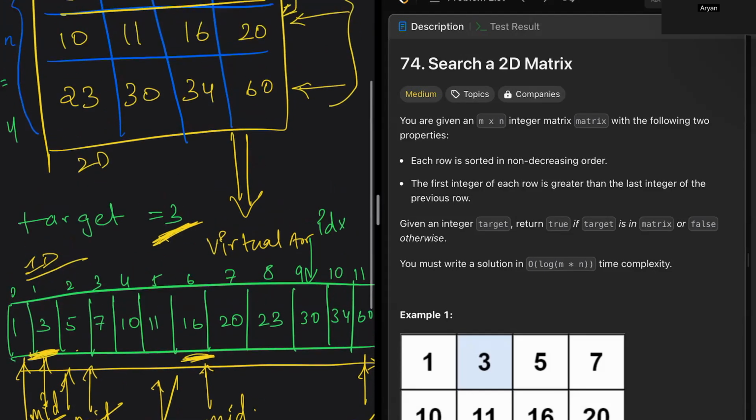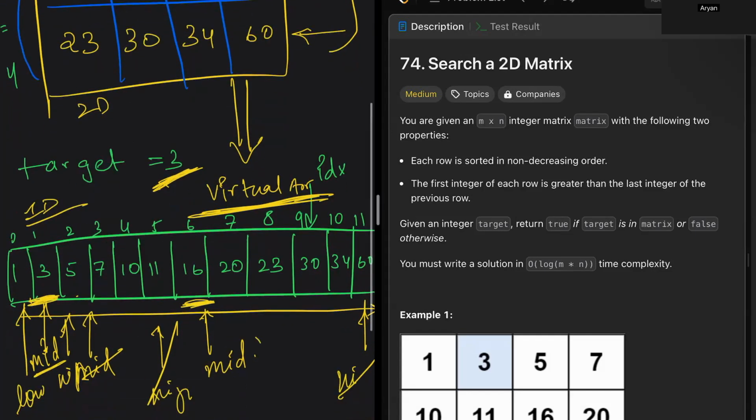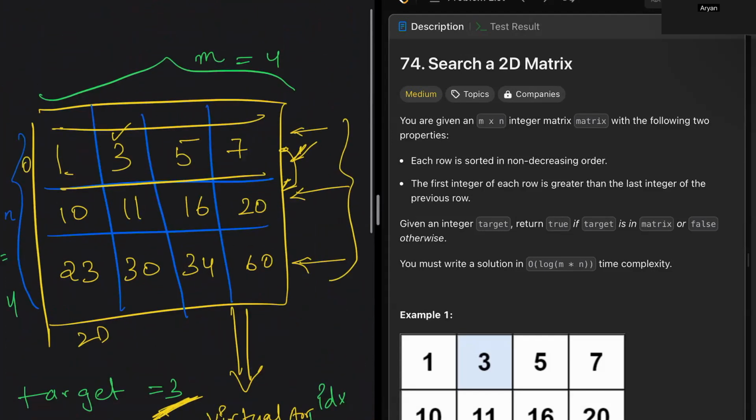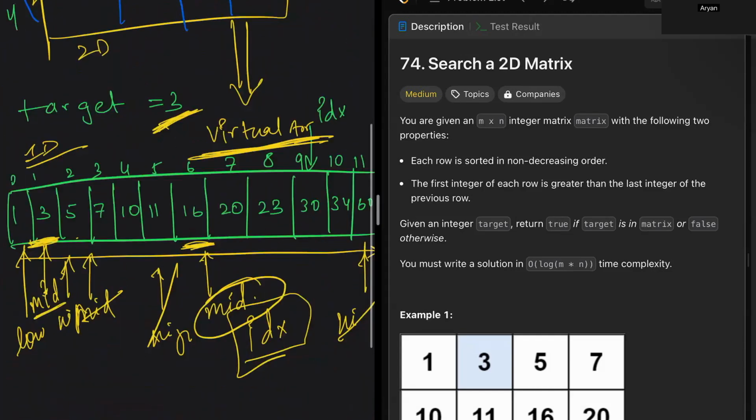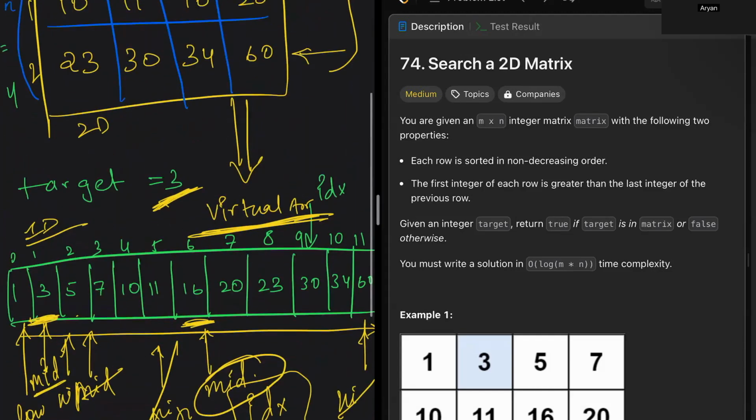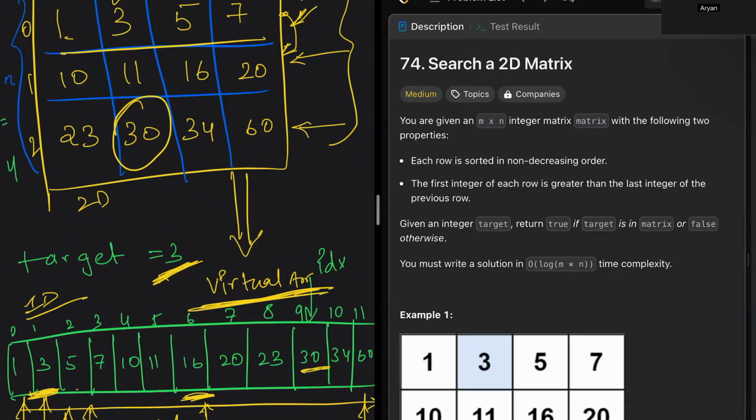So we can do that as well. But what is another approach? Instead of creating a virtual array, we'll just simulate it, right? So whenever we get an index, whenever we create a mid value, I'm going to use that value and try to find it in the matrix itself, right? So I use that value of mid and divide by the column size, right? So I get the row. For example, let's say I want to find this one, 30. So 30 is at index 9, right?